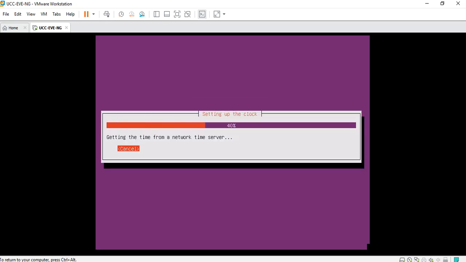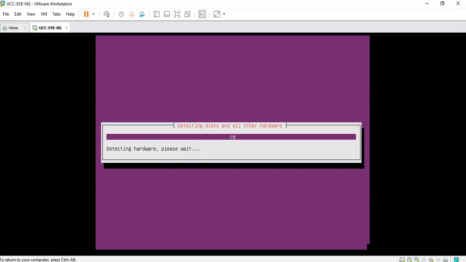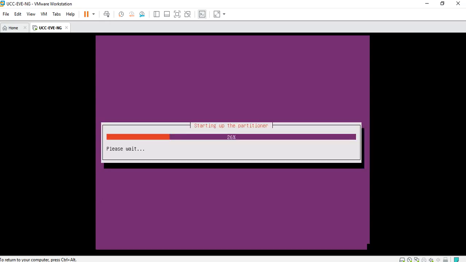It is setting up the clock. So it should give me Asia Kolkata, and that's true. It has given me Asia Kolkata as a clock time zone. So I'll click on yes, because this is correct. So on the back end, it will try to format the partition, it will try to customize the partition, it will try to install the system, whatnot.